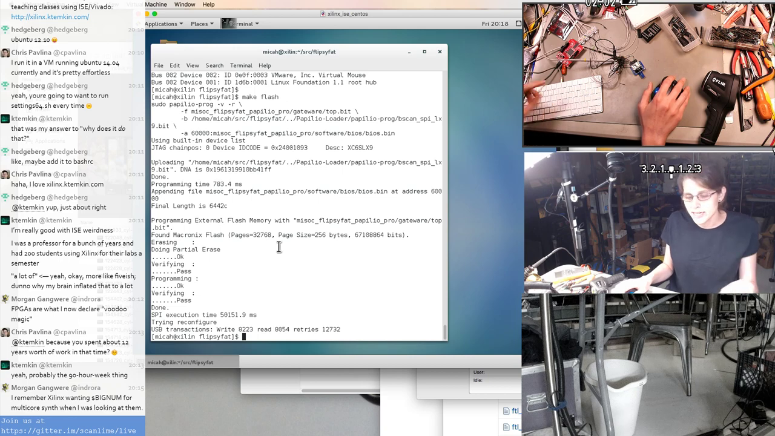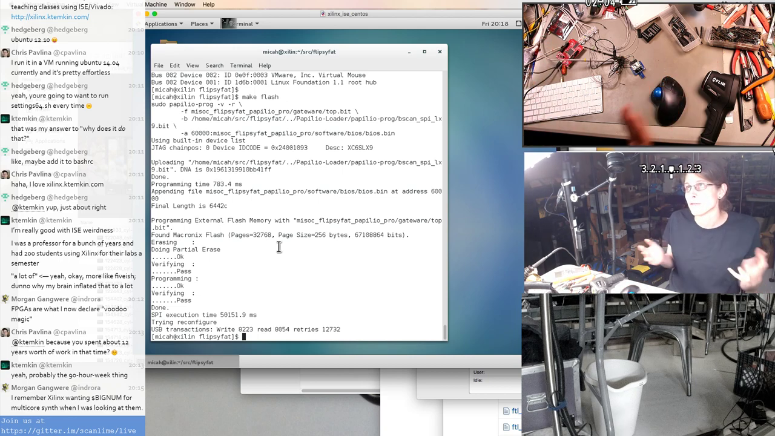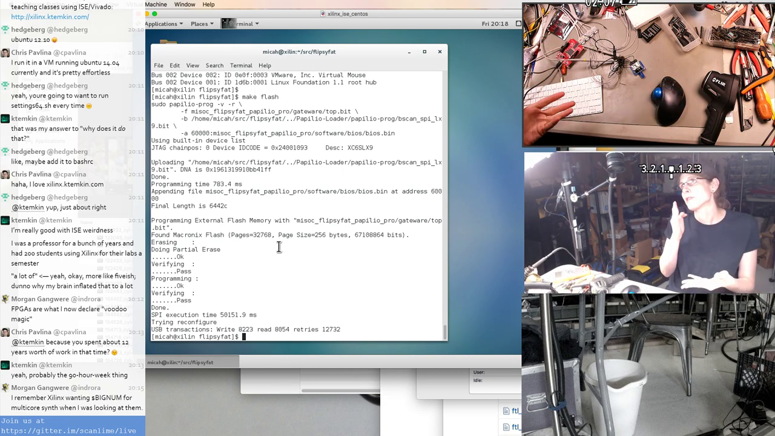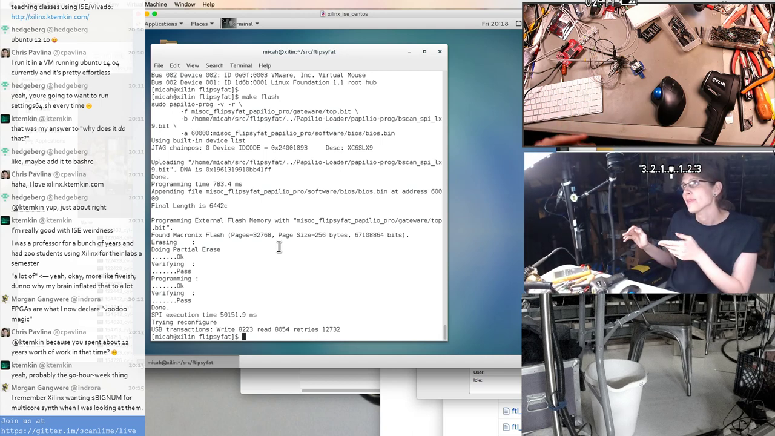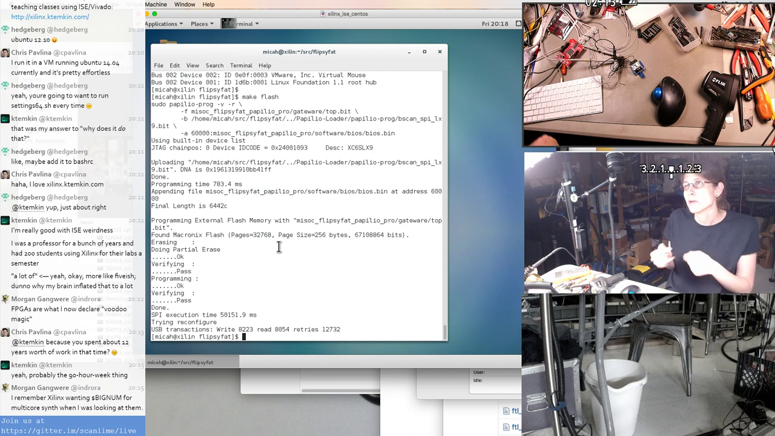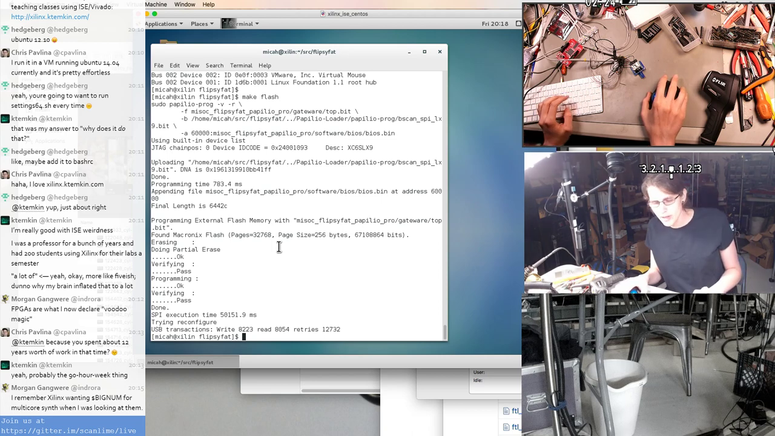There's an SPI flash on this board, a single serial flash, and it has first the FPGA bitstream, and then concatenated after that is the BIOS image. I think the way this works is there's actually a little hardware state machine that does the SPI. It loads over SPI into RAM, and then after that we're running code from RAM. I think that's how this is set up.